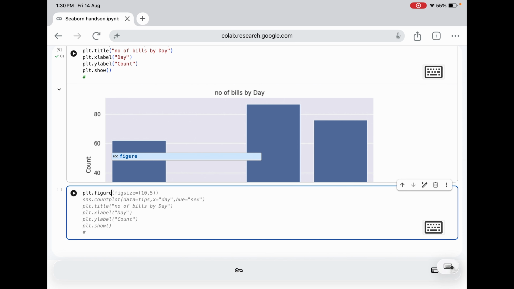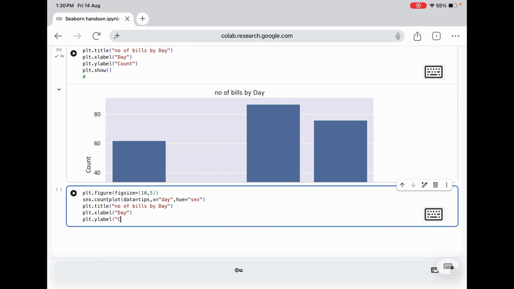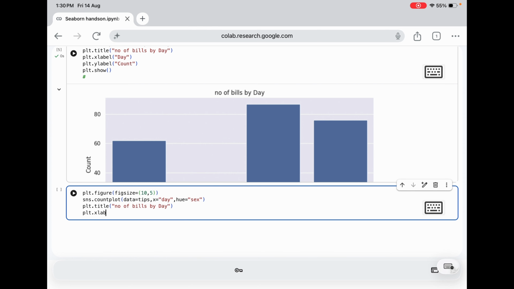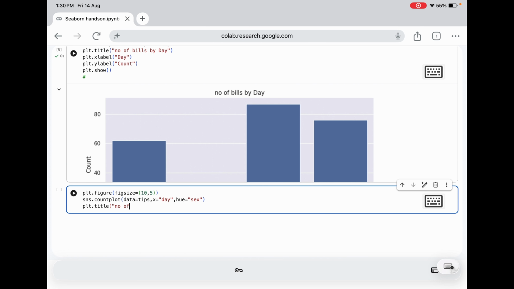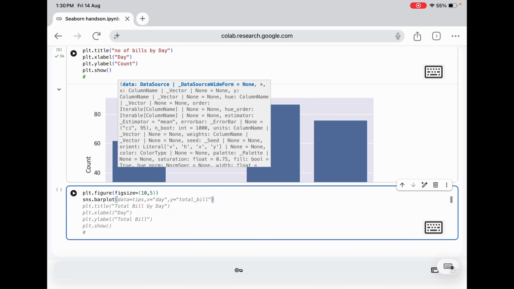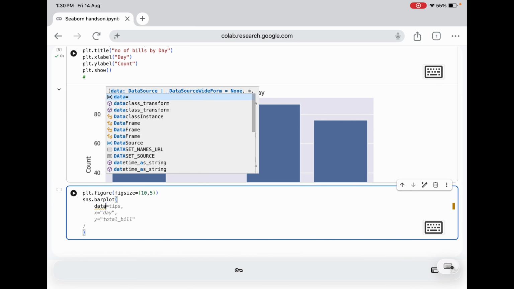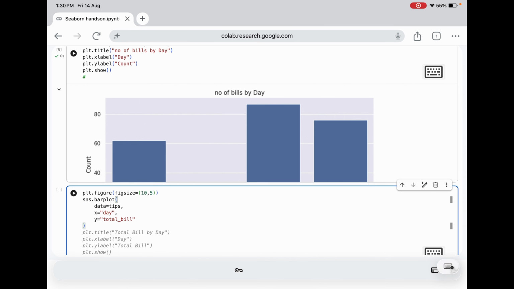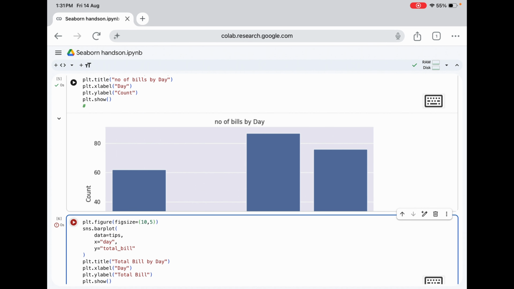Let us try to do it with plt.figure again. Now I don't want the count plot, I would write sns.barplot. In the bar plot, again I will give these arguments: data is equal to tips, x is equal to day, and y is equal to total_bill. Again I will write the title, x label, y label, and show the plot.